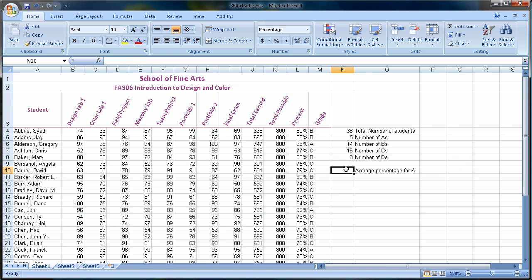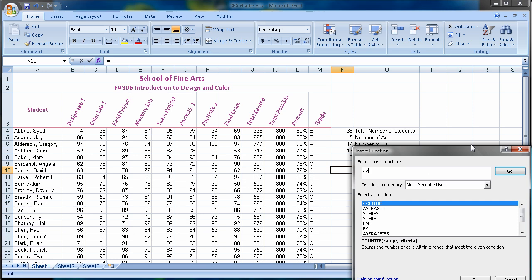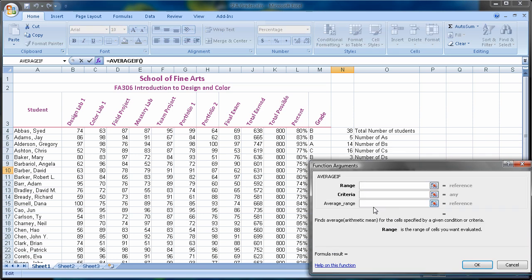Our final formula we want to look at is average if, and what we're going to do is find the average percentage for students that earned an A in the class. So I'm going to come up here, more functions. I'm going to type in average if, unless it's already in my list, which it is. And average if finds the average or arithmetic mean for the cells specified by a given condition or criteria.